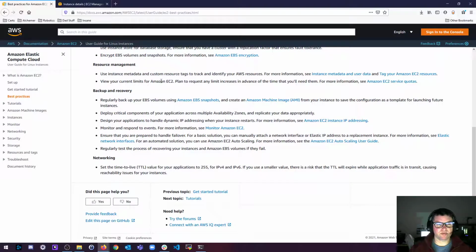And the last one there for resource management, view your current limits on Amazon EC2. Plan to request any limit increases in advance. So that might be like APIs, for example, or how many EBS volumes you can have in a region, or how many instances you can have in a region. So that way, if you need to scale something out, you have all the time you need, because there's lead time on some of those things. So you want to make sure you're not doing it when prod is down.